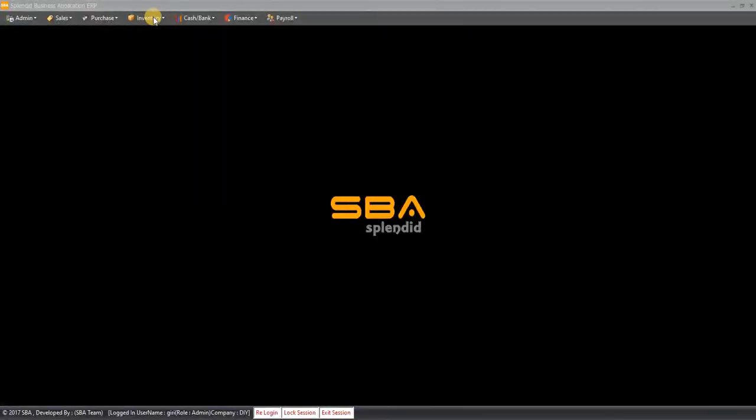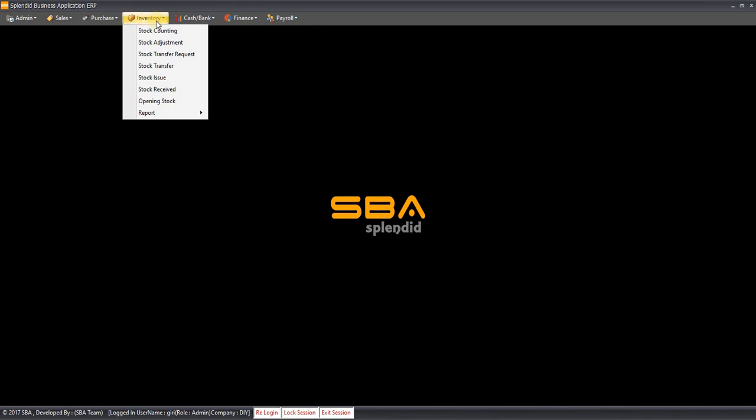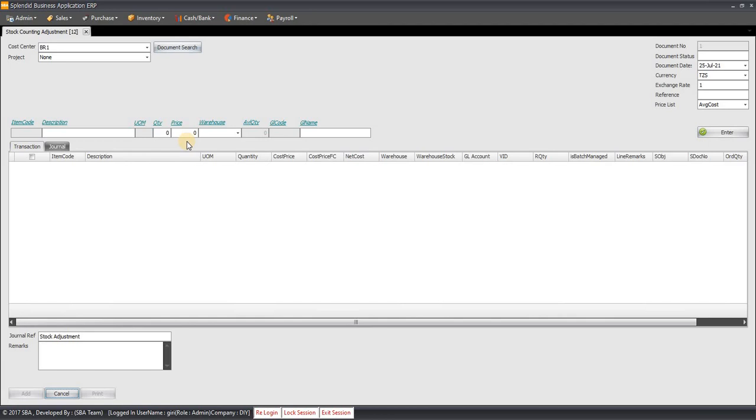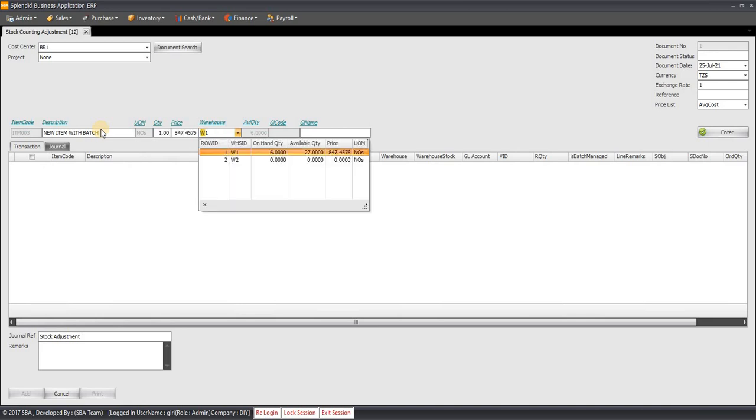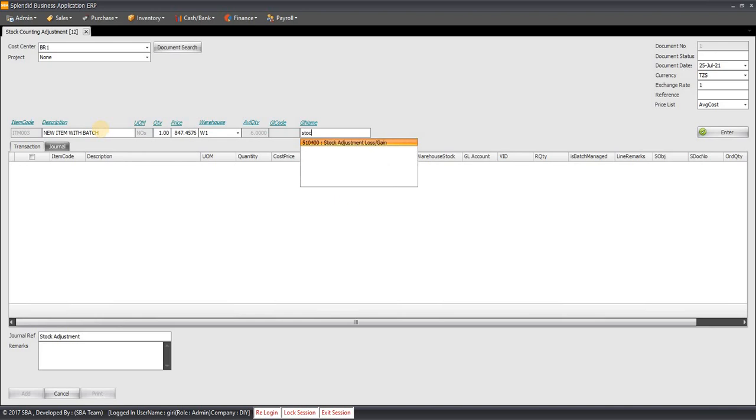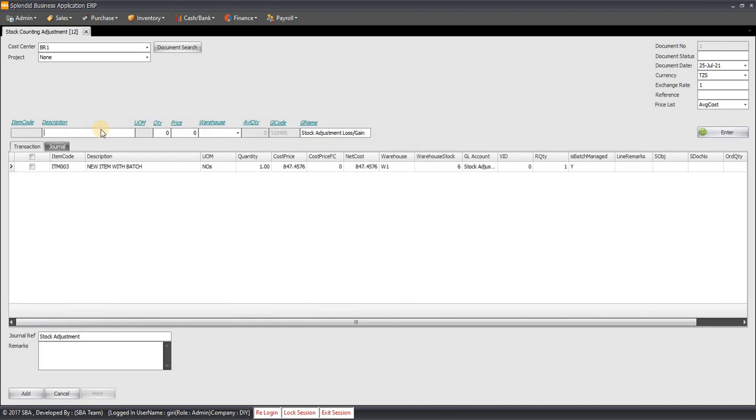Hi friends, we wanted to have some inventory transactions, and for that I'm selecting a stock adjustment. Let's say we are trying to adjust the stock. So I have opened the screen. Now I'm writing item 1 with batch, and let's say I'm trying to determine W1 warehouse stock adjustment.